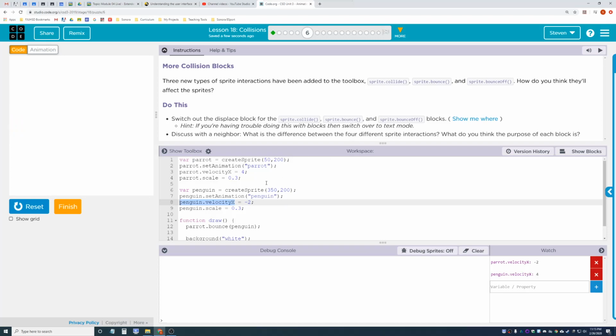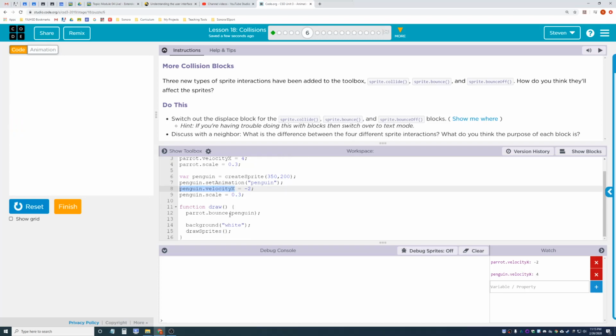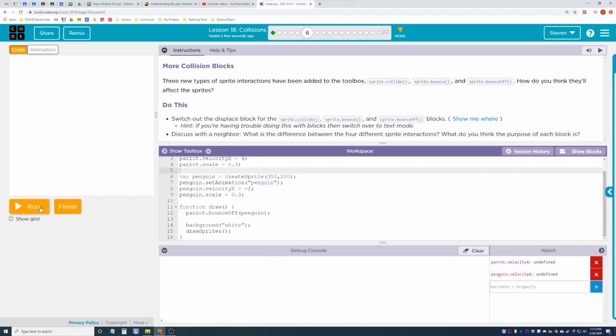Let's do the last one, bounce off. So let's go to bounce, but now we're going to put the word off in here. And actually just keep our watch and see how this works.